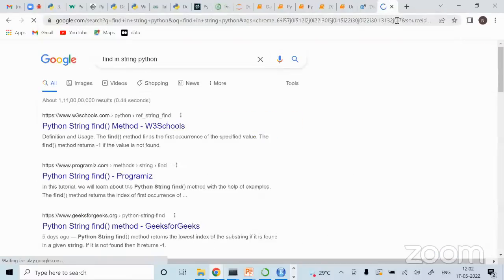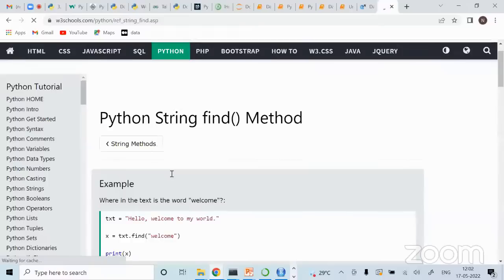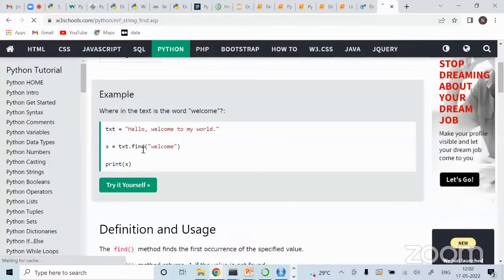That's all. So you see here in the first few results, you will get the syntax. You can see this is the find command, and that's how you have to use it. Your problem is solved, isn't it? You don't have to remember that there is a string find function and how to use it. You just need to know that it exists and how to search for it. That's all.